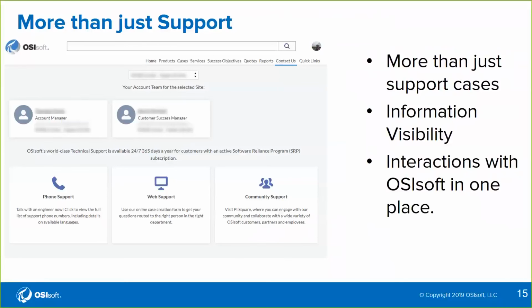So what I've shown here is a page about contacting us, where not only do you have the ability to contact phone support or web support, but also get support from our community on PI Square. Maybe you need to talk to your account manager or your customer success manager. All of these things are right there at your fingertips, so you know who to call and who to contact with these various issues. We put this in front of our customers so that the first person they contact is the one who can actually solve their problem.